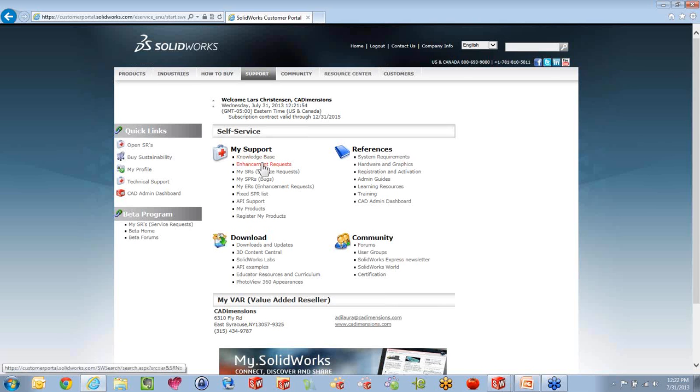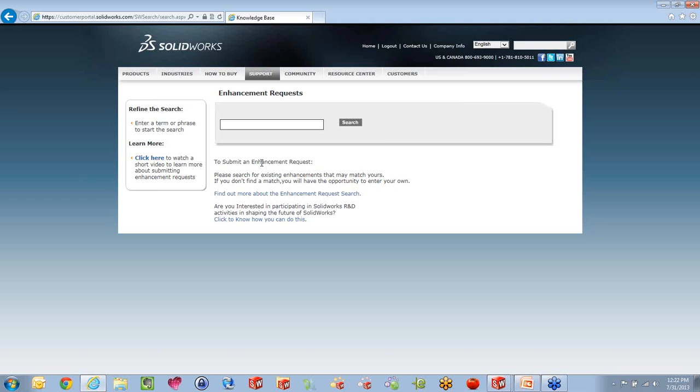Enhancement requests. I like to talk about enhancement requests because SolidWorks really does listen to their customers. They do that. And so anytime you come across something in the software where you're like, man, I wish this would do it differently, or, I think this should be done differently, or maybe I just have a good idea, enhancement requests are awesome. You click on enhancement requests and you can type something in.